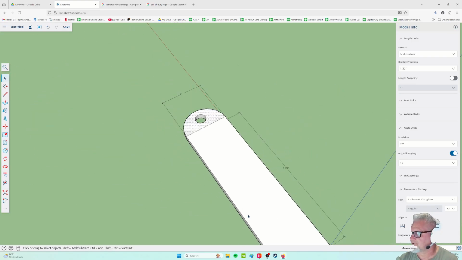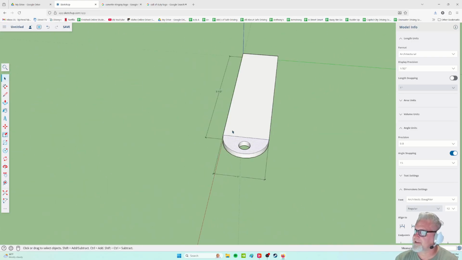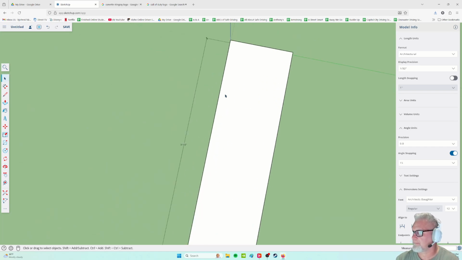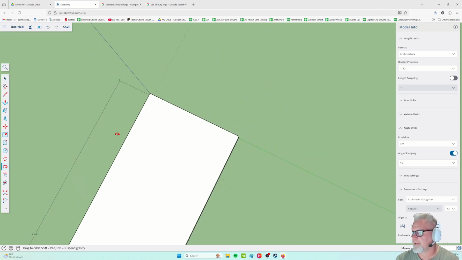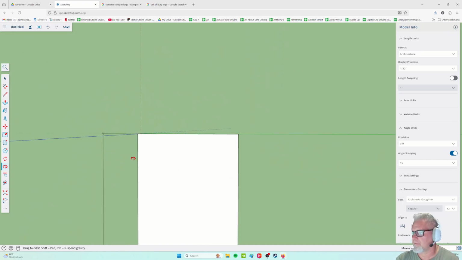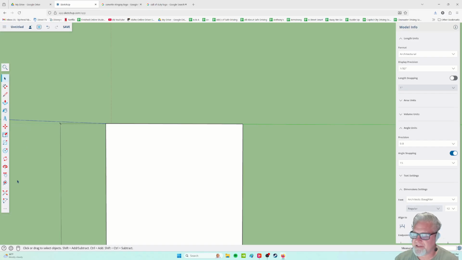Okay, that's your assignment. Now, I don't like to have sharp edges here either, it's just not good. Let's fix it. So what I want to do is use that same 2-point arc tool.